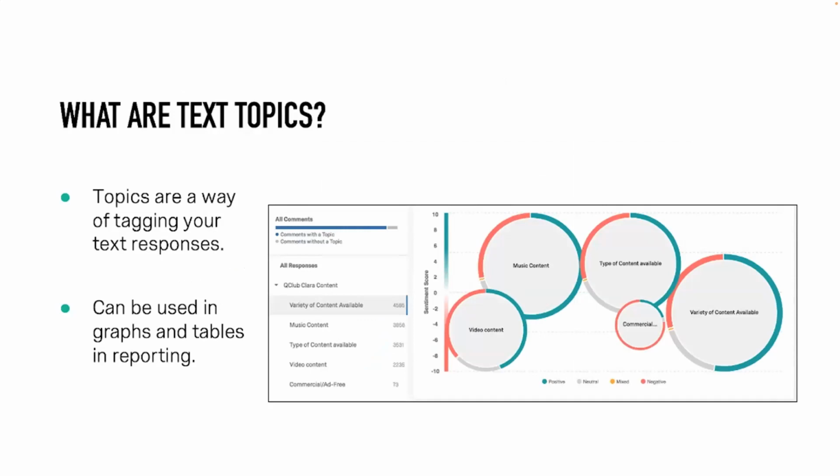Qualtrics does make a difference between emotion and sentiment. They consider emotion to be demonstrated in qualifying words like frustrated, excited, and sentiment is more related to how positive or negative the actual response is.